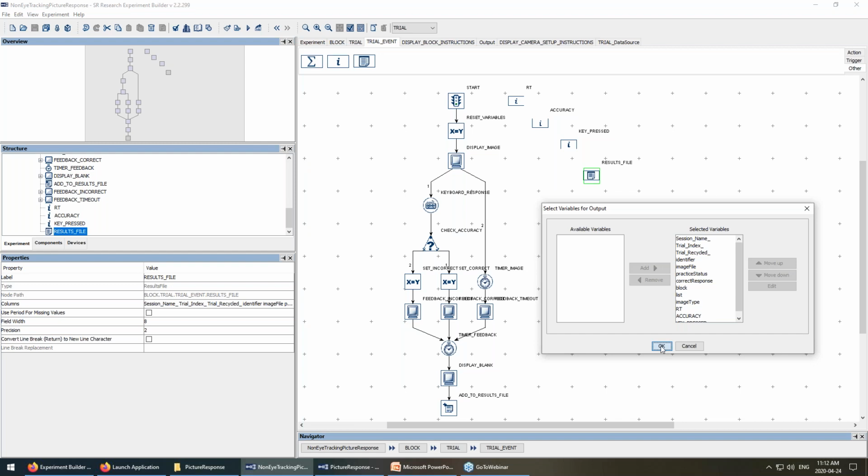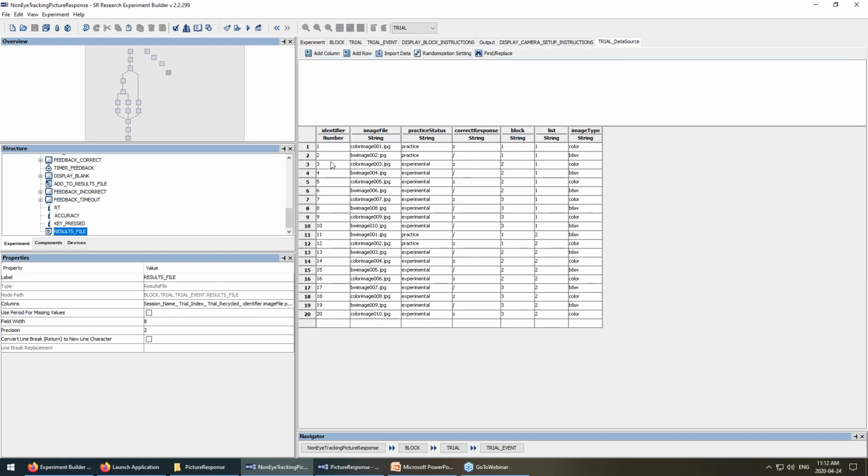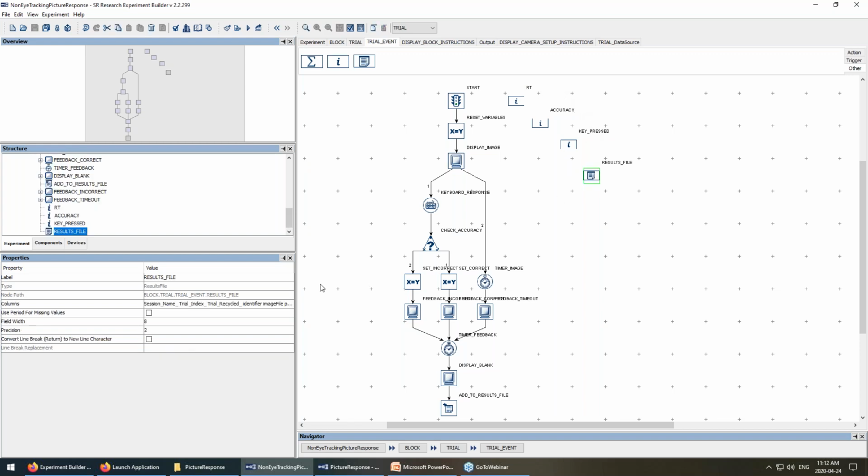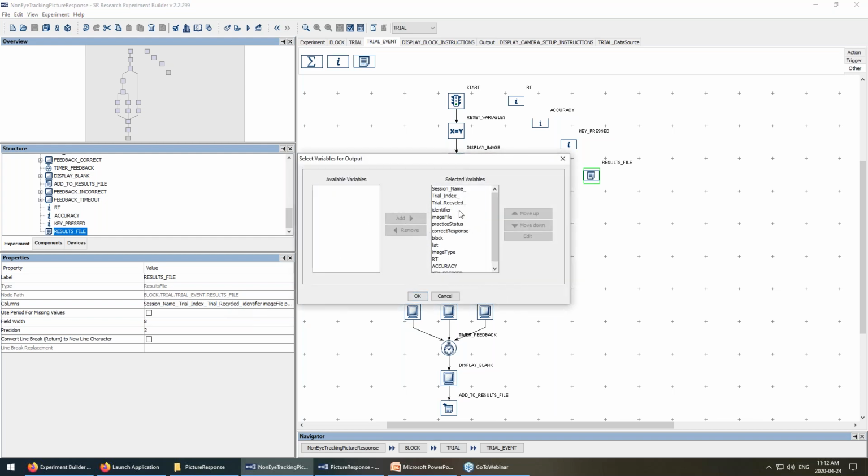And by variables, what I mean is these data source columns will become columns in the results file, and these variable nodes can and by default will become columns in the results file. So if we check out the columns property again, you can see here are all our data source columns. It also includes by default the subject or the participant's session name and trial number and whether the trial was recycled. But you have the data source columns here. And then down below, you can see we have these variable nodes, which will store our behavioral data.